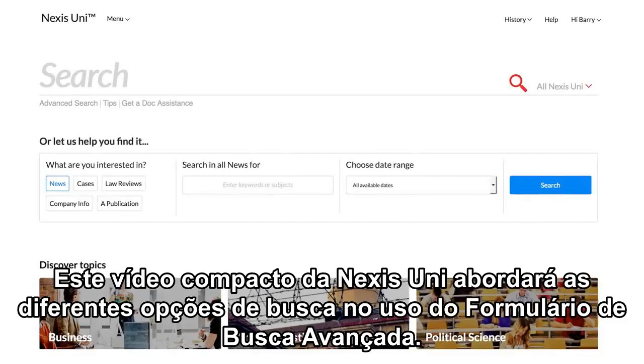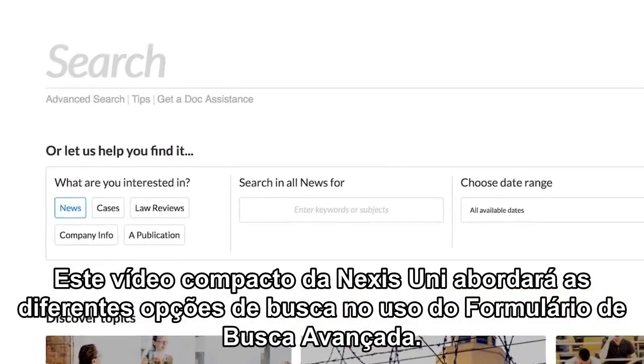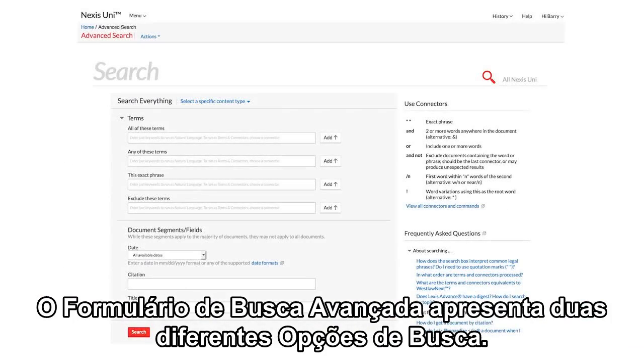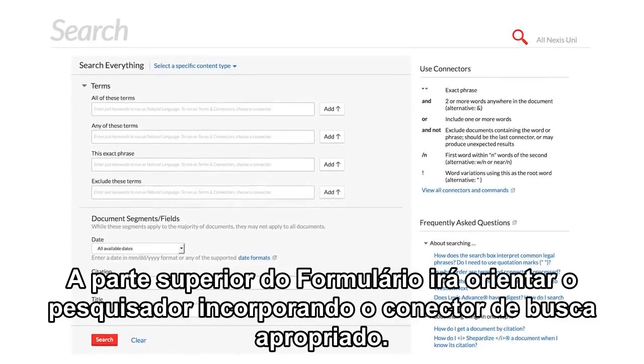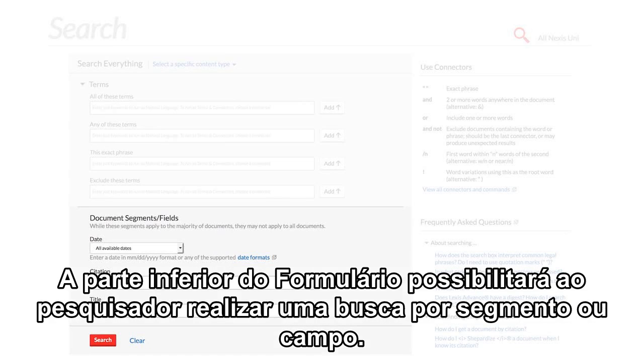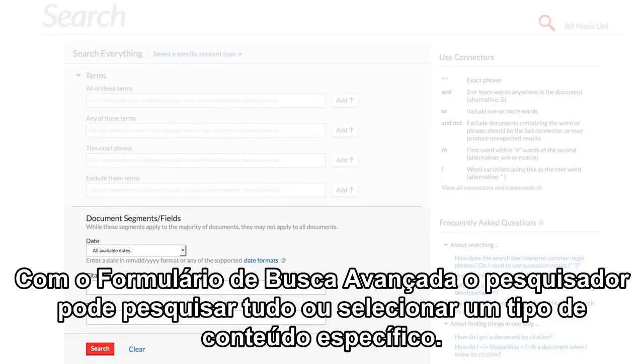This short Nexis Uni video will cover the different search options when using the Advanced Search form. The Advanced Search form has two different search options. The top part of the search form will guide a researcher by incorporating the appropriate search or Boolean connector. The bottom part of the search form will allow a researcher to conduct a segment or field search.